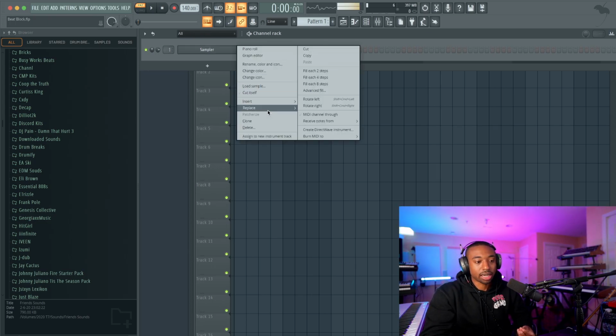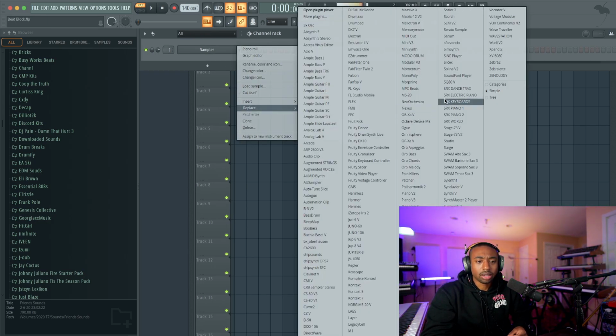Now let's get into some technical in the DAW type stuff. Let's load up a plugin here. I'm trying to think of a plugin off the top of my head. Let's do Labs. Labs is completely free.